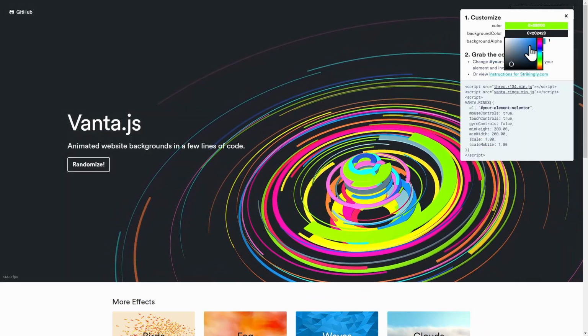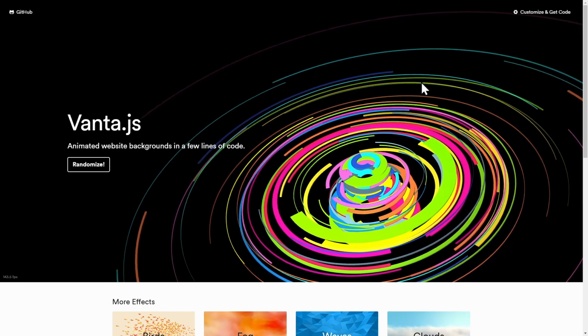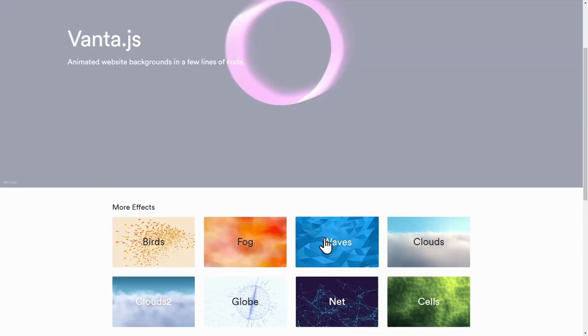You can make the background a lot darker, right? Say you want a super dark background like that. Well, you can do it. And halo is another fun one.